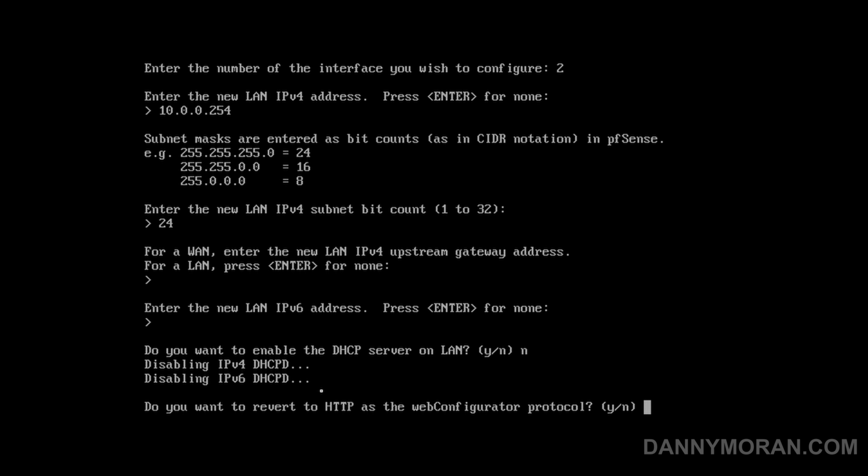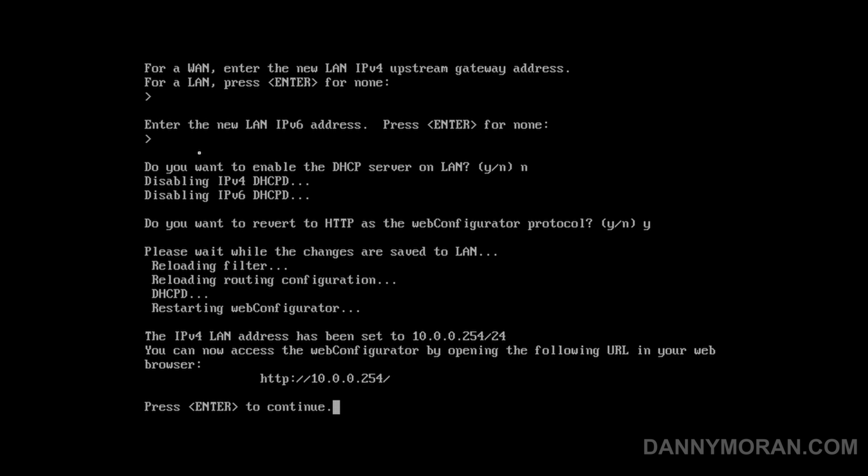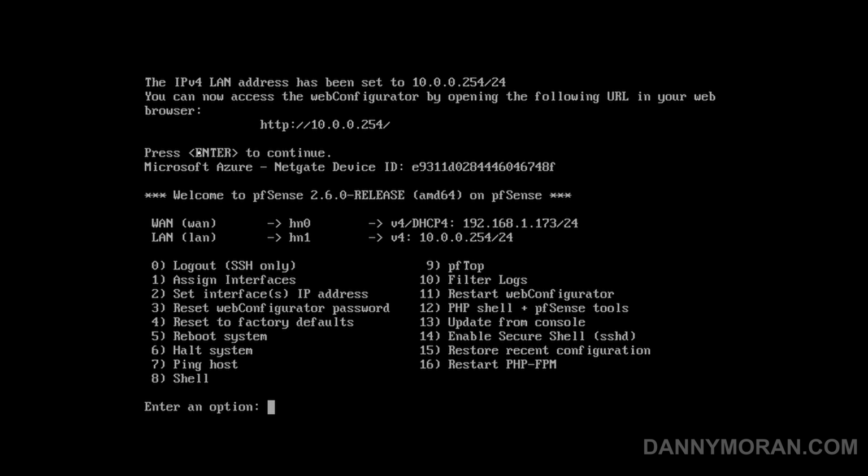It'll ask us if we want to revert the web configurator protocol to HTTP. We can just press Y on that. That'll enable us to access the web configurator interface via a browser on 10.0.0.24, which is the IP address of the LAN. So if we do Y and then enter, that'll apply that config. Now if we press enter again, it should reload it.